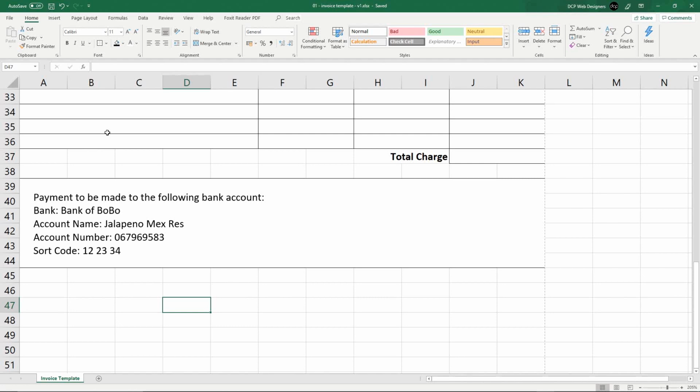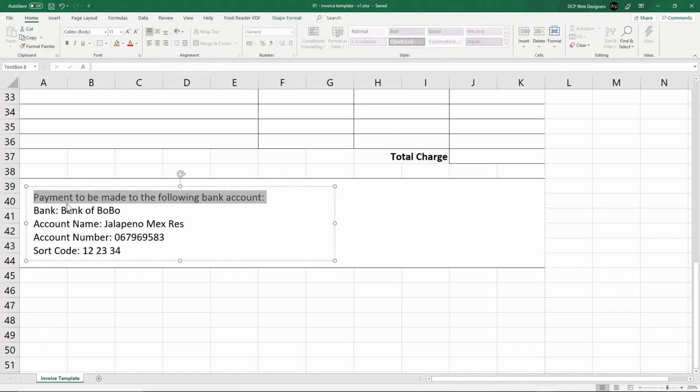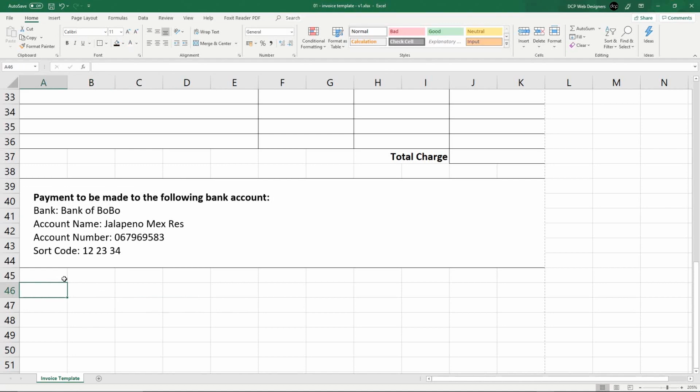9 times out of 10, a customer is not going to pay, or they can't pay you if they don't know where to pay you, right? And you could put all of this information in the email that you send to them. So you could say, please find attached my invoice. Please make your payment to the following bank account. But you're going to have to do that every single time you send an invoice to a customer. So why not just put that information in the invoice and you never need to do it again? The only time you'll ever need to change this is if you change bank account, right? That's it, job done.